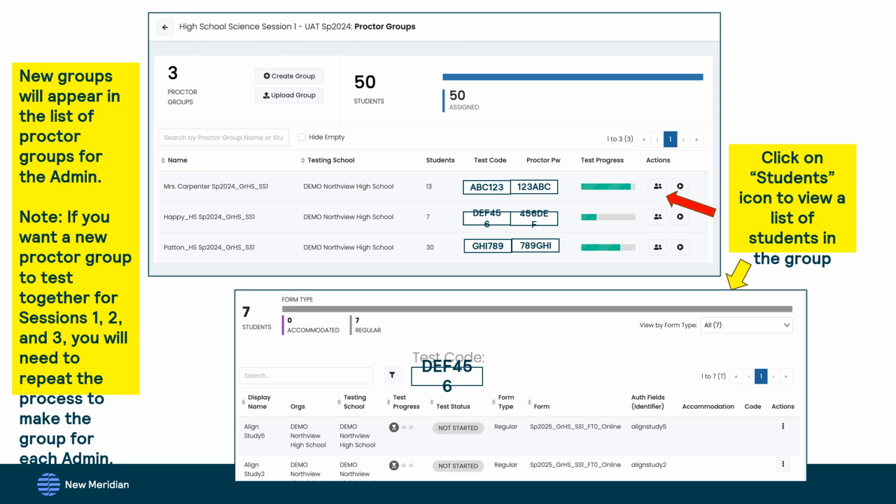Once you have created a new additional proctor group, it will appear in the list of proctor groups viewable from the admin card. Remember that proctor groups are defined by test session. The system automatically generates the initial class proctor groups for assessment sessions 1, 2, and 3. If you create additional proctor groups and want the same subset of students to test together for all 3 sessions, you will need to repeat the create group process for each session.